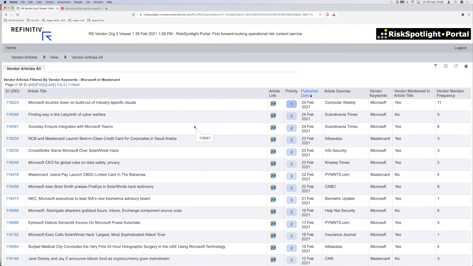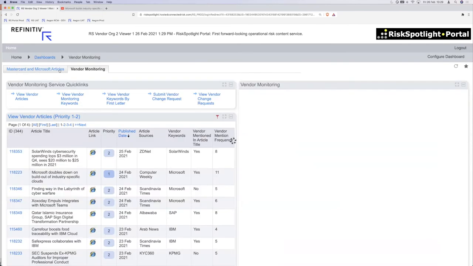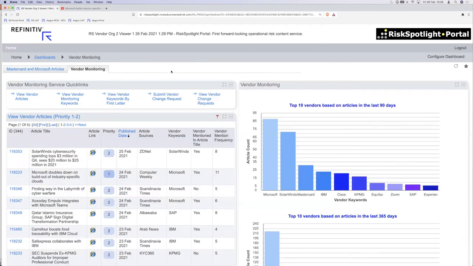If somebody was focusing on IBM and Cisco, they can just select that in their personalization. Each user can have as many of these tabs as they like, where they can personalize access to particular content. And of course, you can use all the criteria. You can have one tab on MasterCard and Microsoft with just priority one and two articles, or MasterCard and Microsoft articles for the last 30 days. There are lots of ways in which you can create that filter and get to specific information very easily. It makes the whole user experience slightly easier to use.